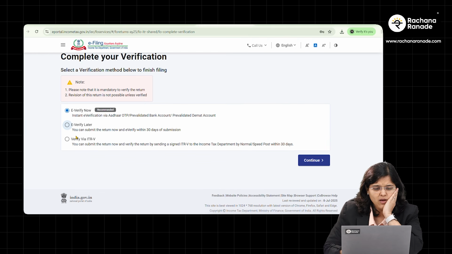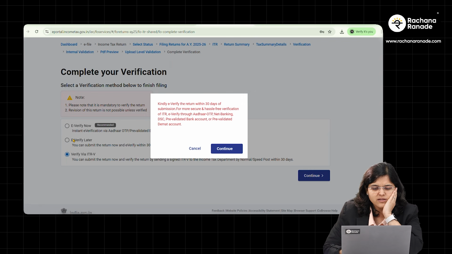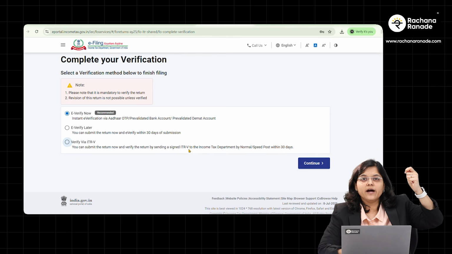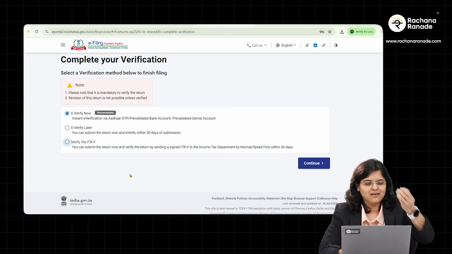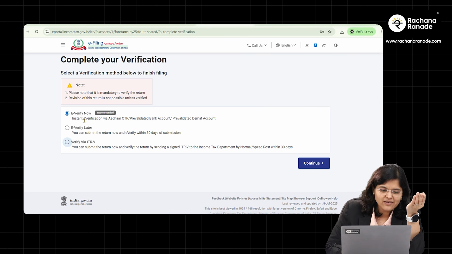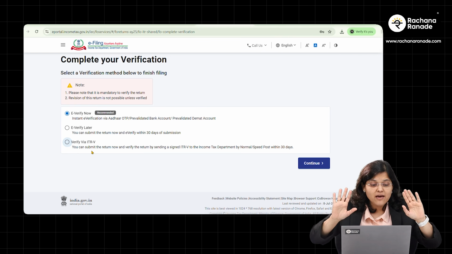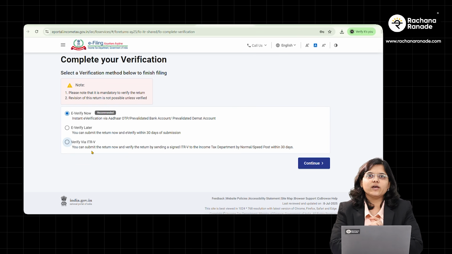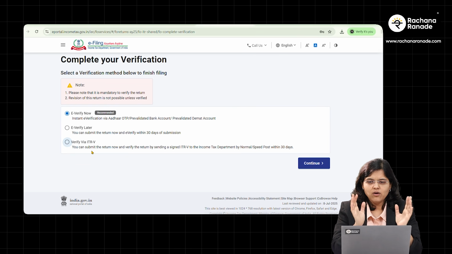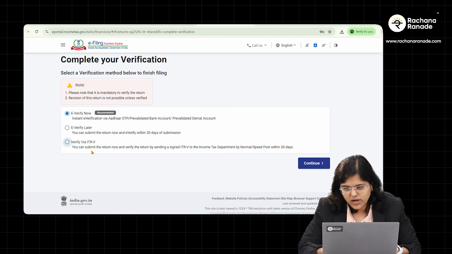Avoid this. Or if you say no, I want to send a physical copy of this ITRV, I'll have to send it to Bangalore by speed post or normal post within 30 days. Why do you want to do all these things? The better way is to e-verify. Because if you forget to e-verify later, or forget to send that ITRV by speed post or normal post, it will be deemed as if you never filed your income tax return. So it's better that you e-verify now. Basically, you have to input the OTP which comes up on your registered mobile number, and after that you will be done.